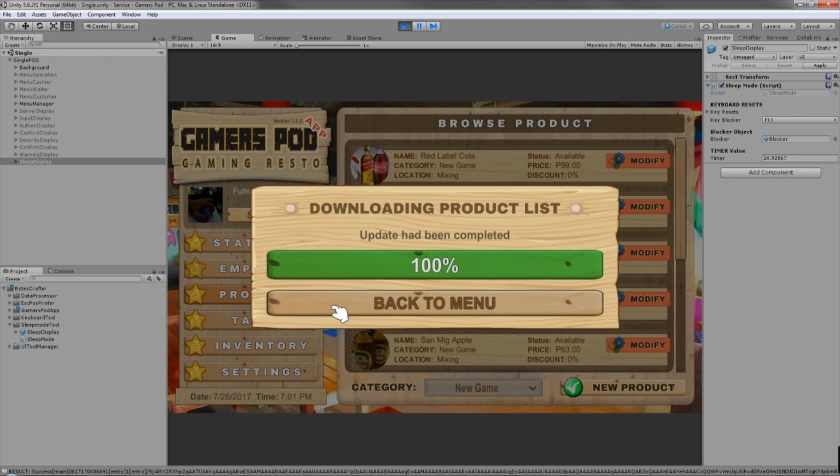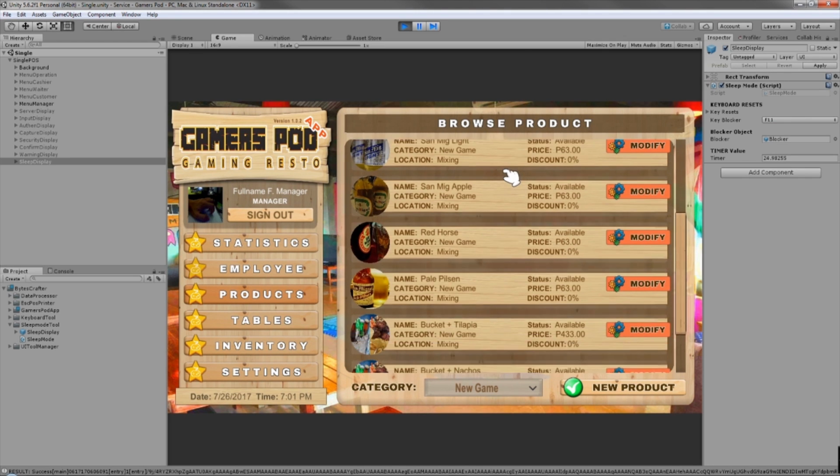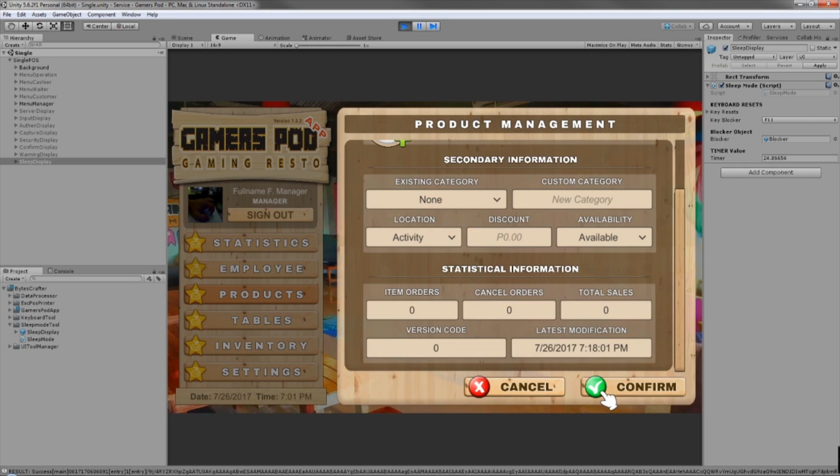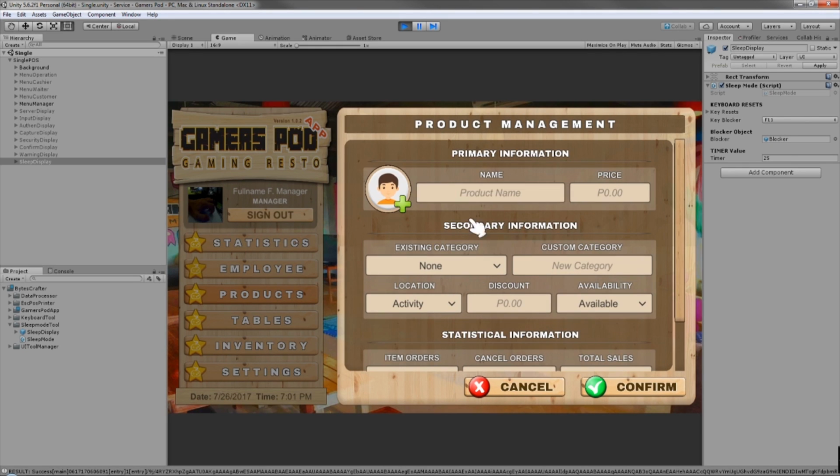So we will go back to the menu, and as you can see here, you can add a new product. A product has a product name, picture of the product, price, existing category, or you can create a new category. The location is where you want to print if the current order is submitted to the server. For example, if there is a new order or a cancel order, it will be submitted to this location.